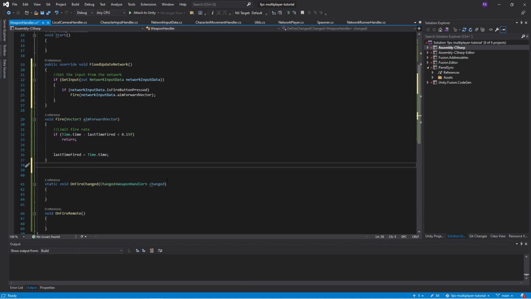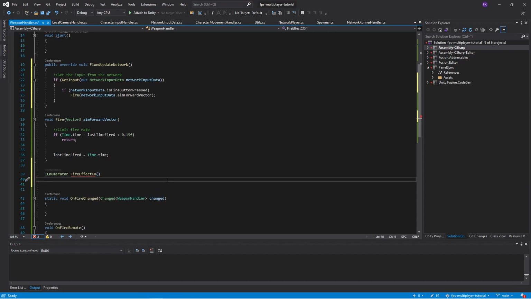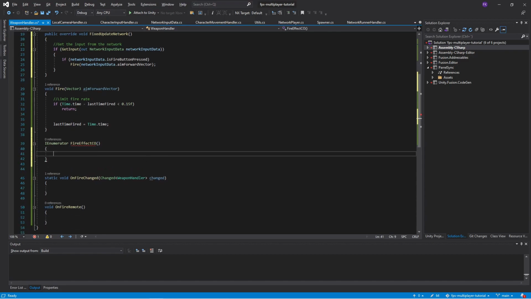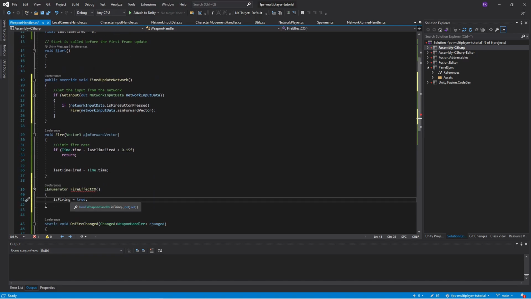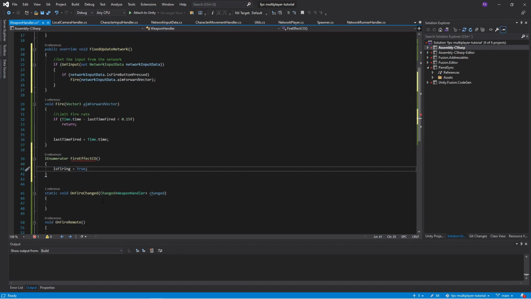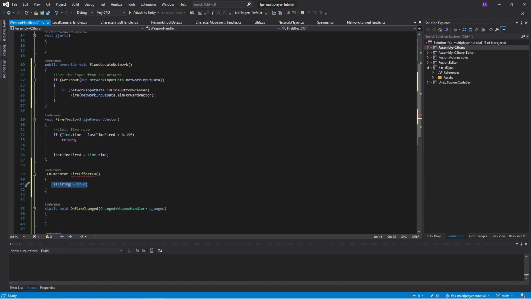So what we want to do then is add a coroutine. There are certainly different ways of handling this, but I think a coroutine is quite nice. So we're going to call this from Fire and start the coroutine, and the coroutine is going to say isFiring is true. So it's going to change this network variable, and changing a network variable can only be done by the state authority, the server. So even if a local client is changing this variable, it's going to be changed back by the server, because that's the one that keeps all the record and is the authority.